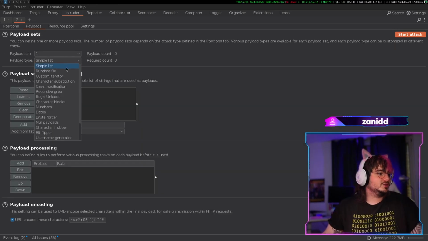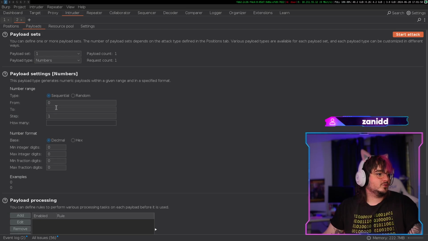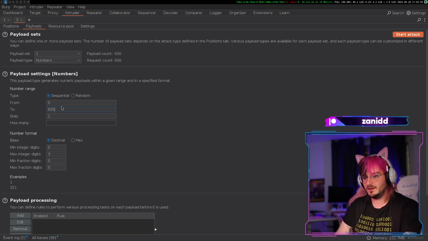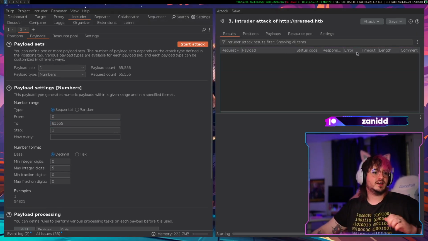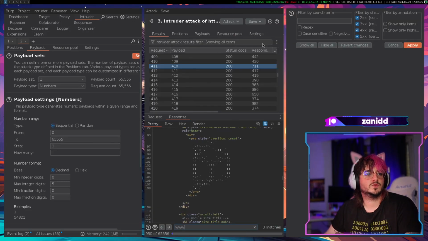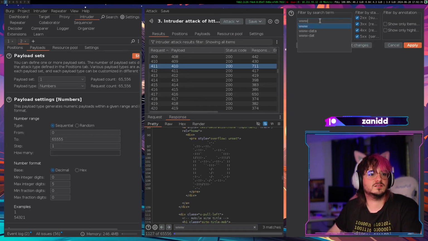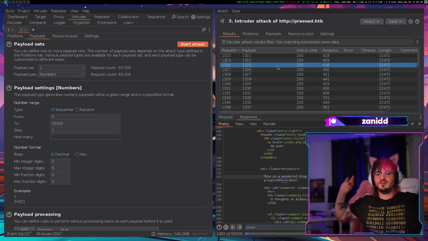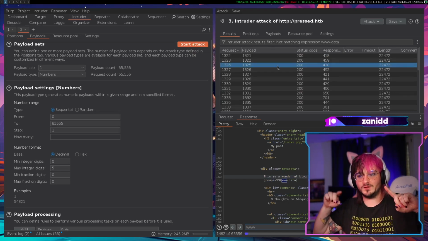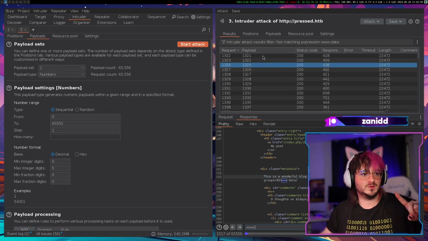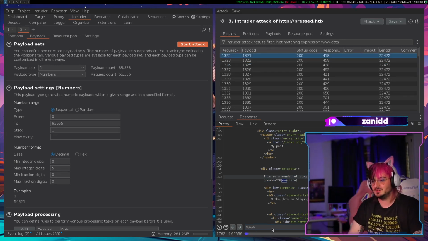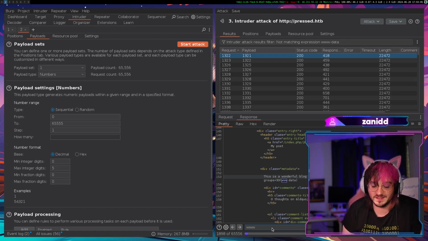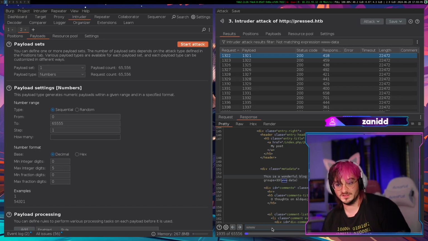On the payload, we have numbers from 1 to, what's the highest number? 65535, I don't care. And then we start the attack. And then in here, we filter minus www-data, but we do the negative one. Apply. So this should be all the things that don't have www-data in them. Right? It's still here. Okay, I have to do it. Yeah, of course it's showing 200 for everything because the request is successful. We always get a website.